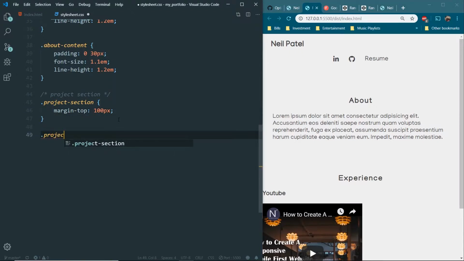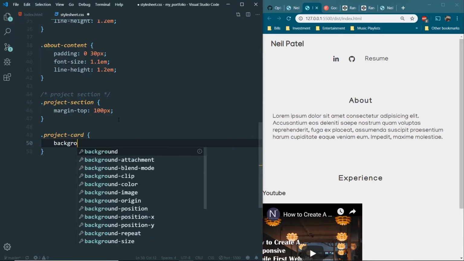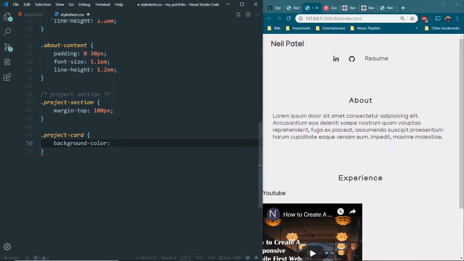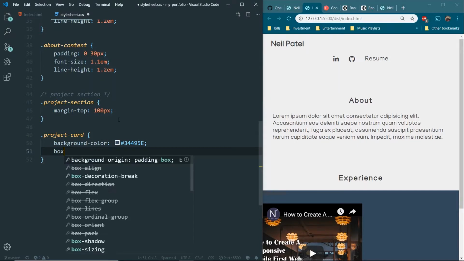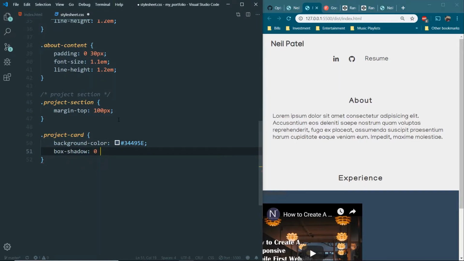Okay, so in our project card, we will have several things here. So we're going to have a background color of 34495E. Okay, and then we're going to give this a box shadow of 0 pixels, 2 pixels, 4 pixels, and RGBA of 000 with some opacity of 0.18. And we're going to give all the color inside this project card of D5D8DC.